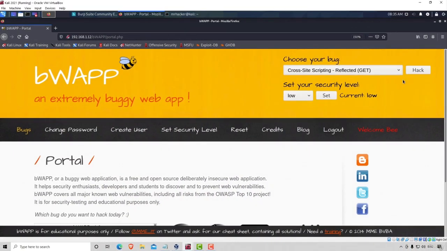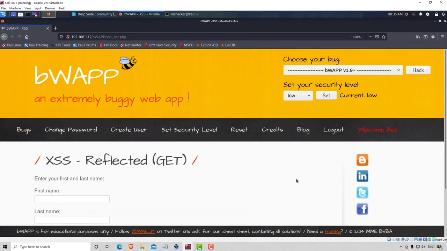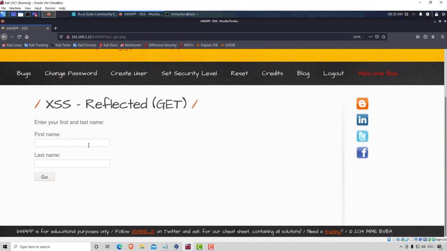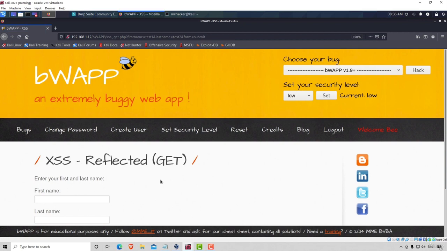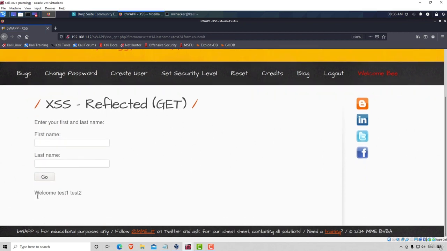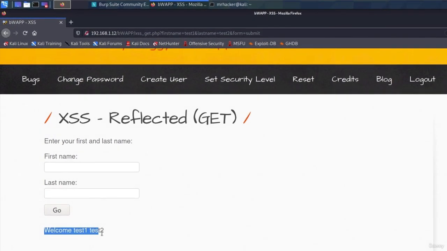So let's click on Reflected XSS, click on Hack, and here's the application. Enter your first and last name. So let's enter first name test1, last name test2. We click on Go. Nothing happens. The only thing that changes is that it prints out welcome test1, test2. So both of these fields get reflected on the page.